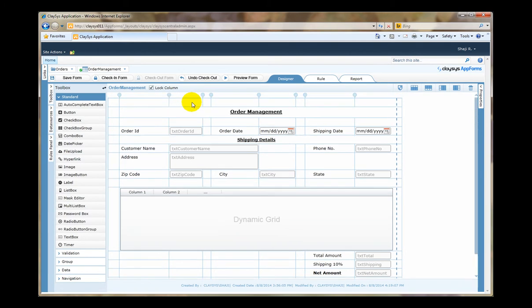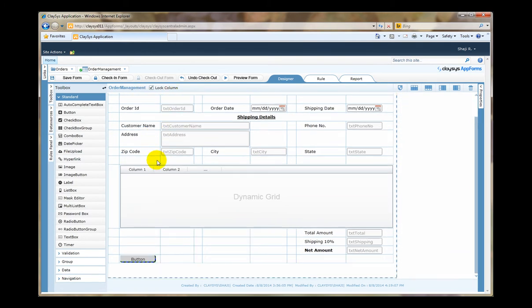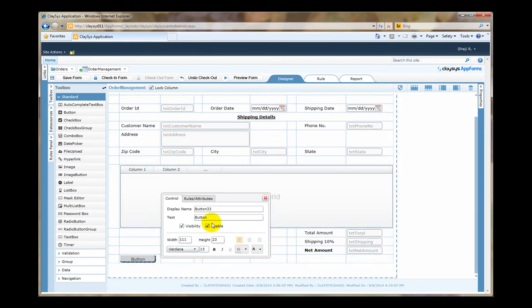In AppForms, you can save to more than one list. There is no restriction on the number of data sources that can be used in a single action. I will change the button text to save and change the button name to btn save.